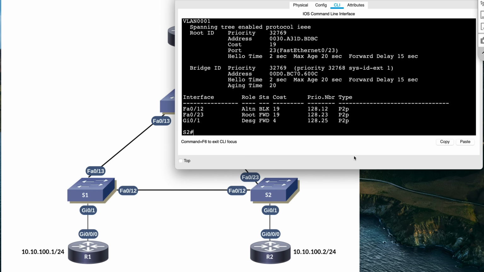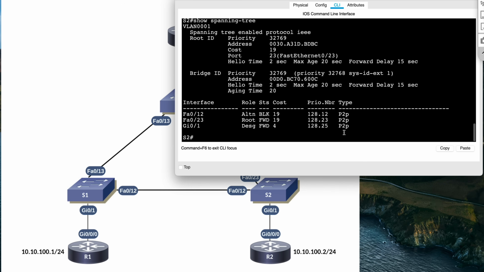So show spanning tree on this switch shows me that the root ID is this MAC address. It's not us because it doesn't say this is the root bridge, right? So remember that, right? So the keyword, this is the root bridge, here in this portion verifies that us locally are the root bridge. But in this case, this switch is not the root bridge because we can clearly see that there is a MAC address and there's a cost associated with that, and it's showing us the bridge is available over port 23.